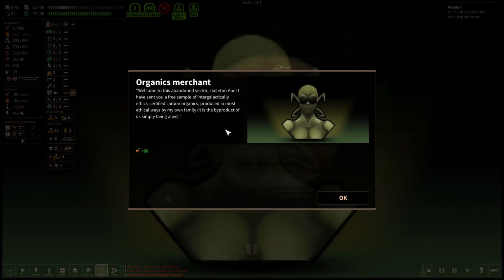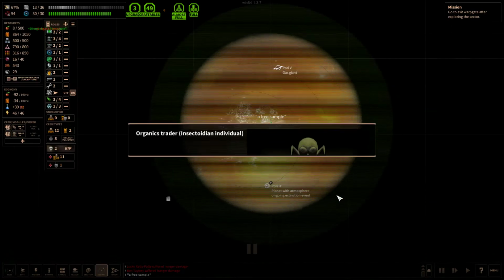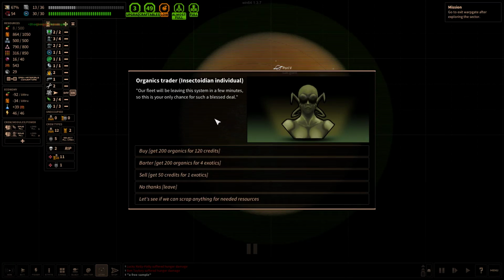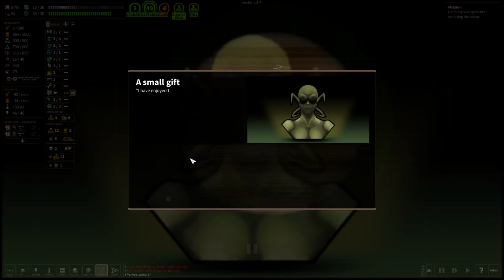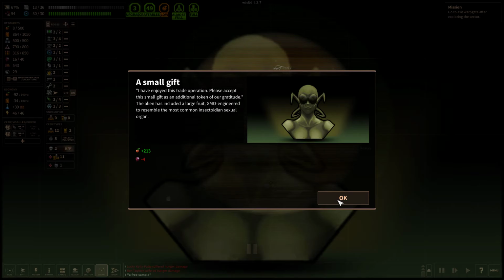Organics trader. Plus 20. Our fleet will be leaving the system in a few minutes, so this is your only chance for such a blessed deal. Get 200 organics for 4 exotics. Thank you.